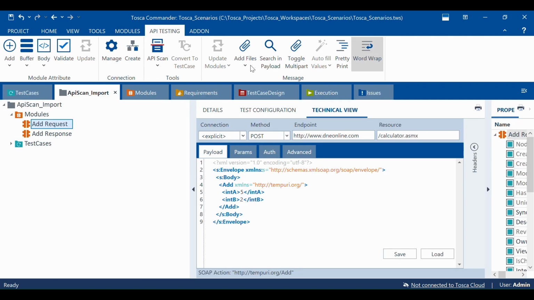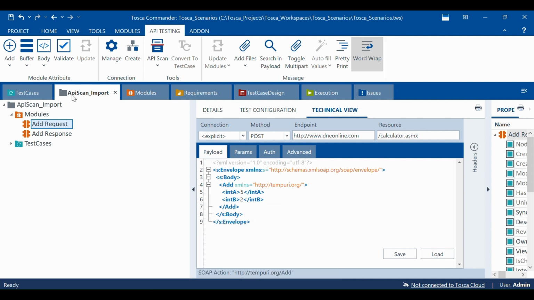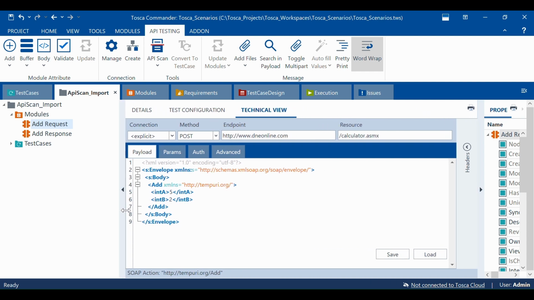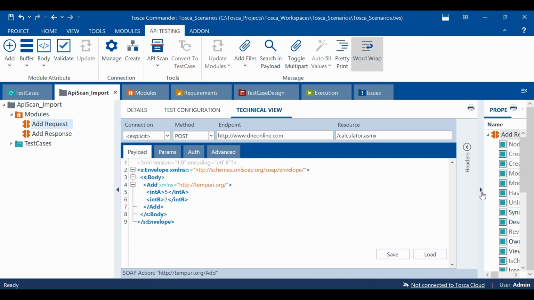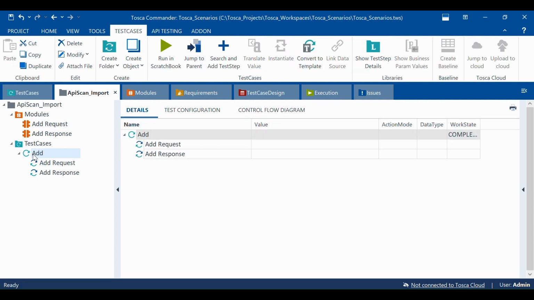Now the API manual test case will be pushed into Tosca Commander with a separate folder structure called API scan import. You'll get it as API scan import here. Now here you'll have modules and test cases. An automation test case is all about modules and test steps, right? So we have got API request, add API add request and add response here, and the same modules were automatically dragged and dropped into this test case, add test case.